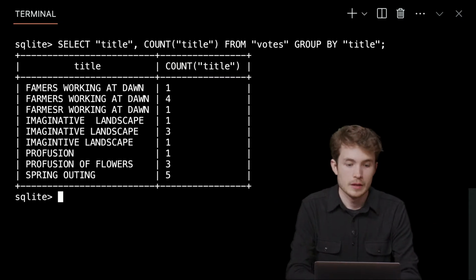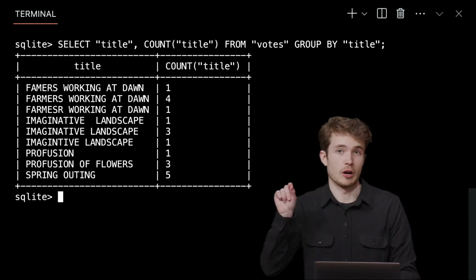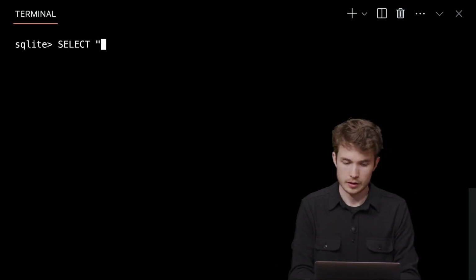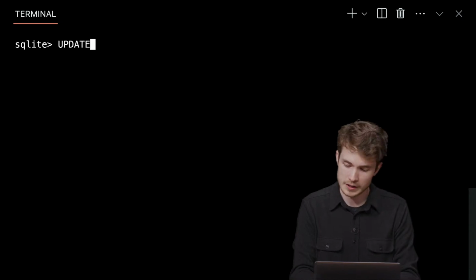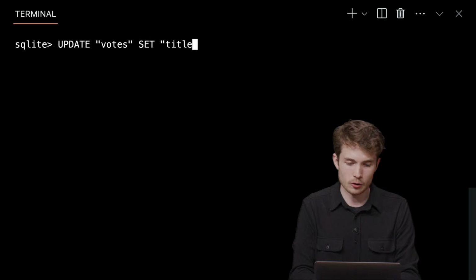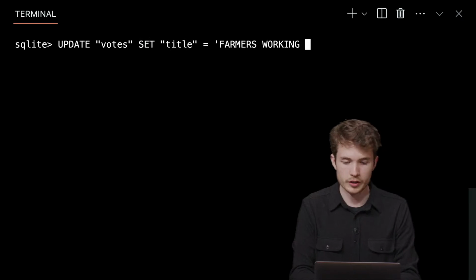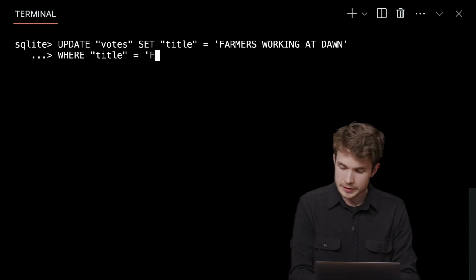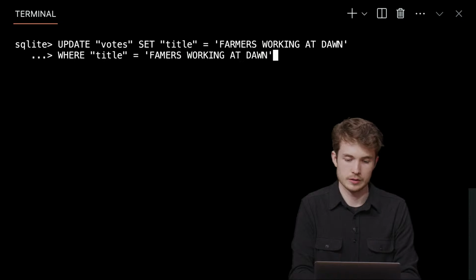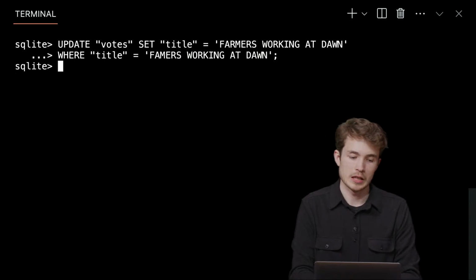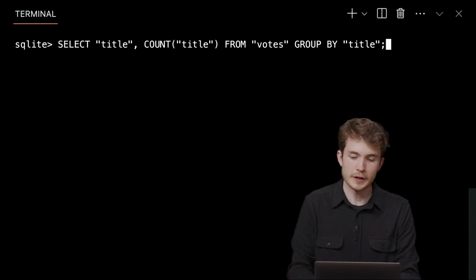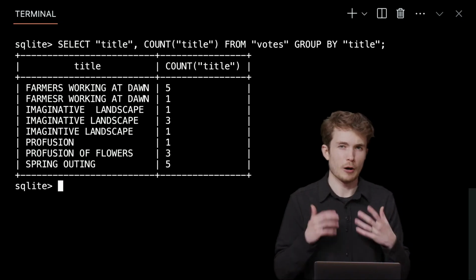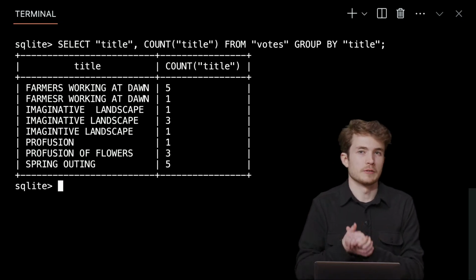I could keep going here. I could try to convert famers working at dawn to farmers working at dawn. Let me try it. Let me update, in this case, votes, and set title equal to farmers working at dawn, where the title equals, in this case, famers working at dawn. Semicolon, enter. Let me hit up arrow to go back to my old query to group by, and now we're getting somewhere. I'm seeing now only 2 groups for farmers working at dawn, but 1 more to fix.